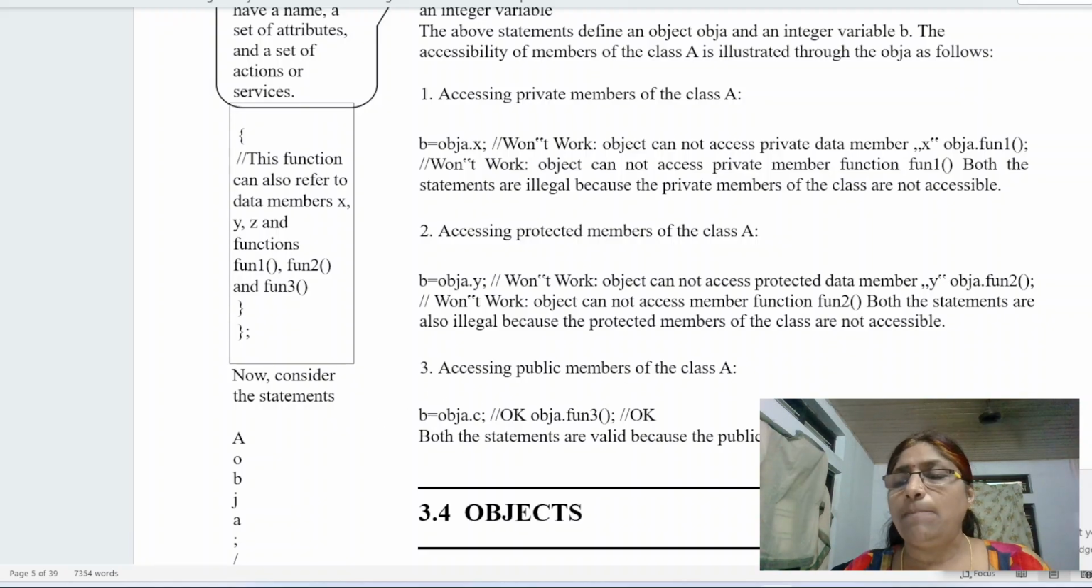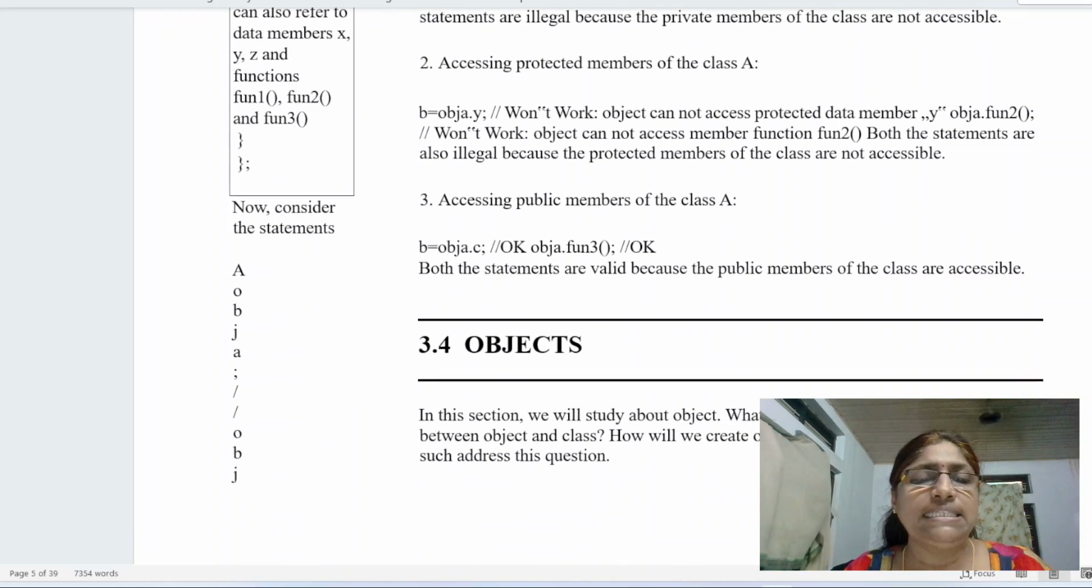Accessing public members of the class A. b = obj.z. obj.function3(). Both the statements are valid because the public members of the class are accessible.